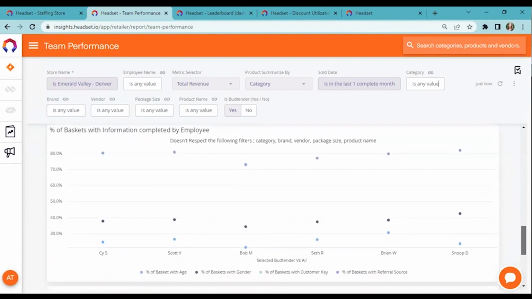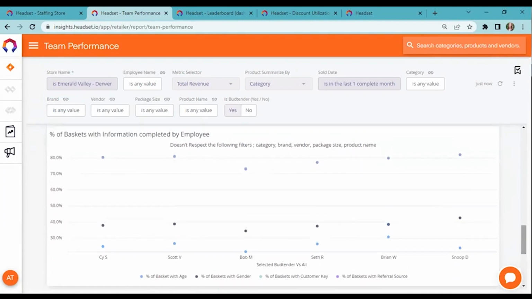And down at the bottom, percent of baskets with information completed by employee. So John, I don't know if you can tell me, are you collecting demographic type information from your customers through a loyalty program, like gender, age, referral source?